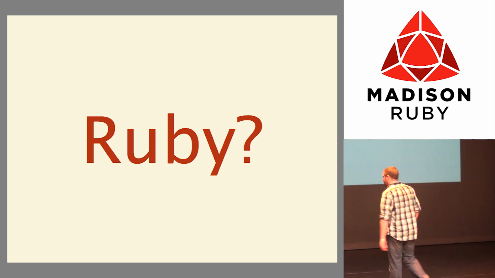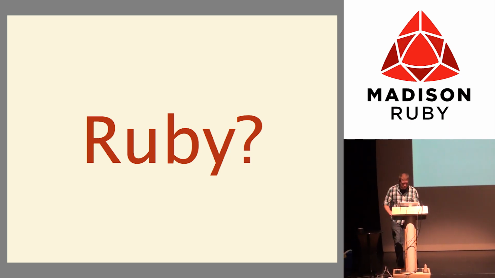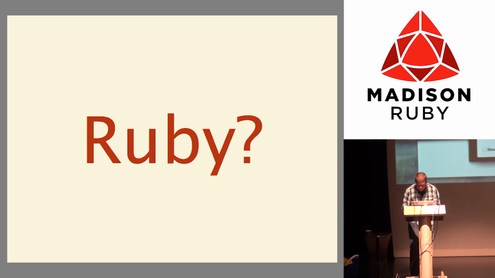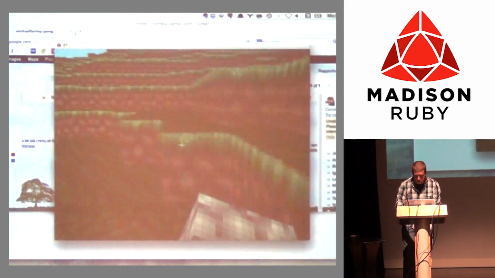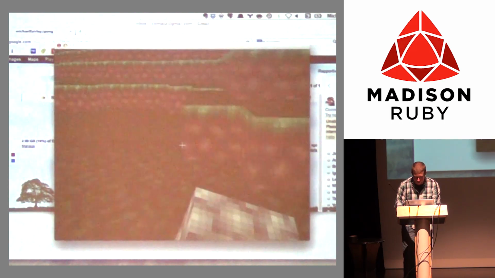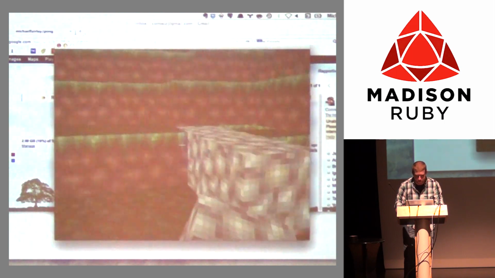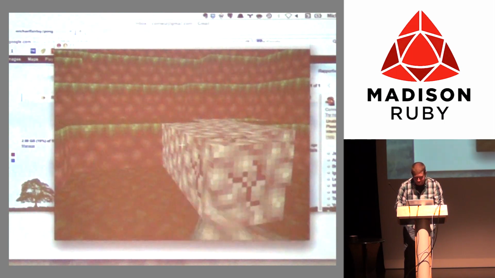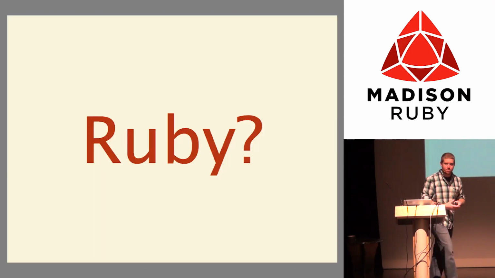I'm going to give you a quick demo of something I've been working on that should also cancel out some of your doubt. I've been building a Minecraft clone using Ruby. This is about 800 lines of Ruby for what you're seeing. And it's pretty dang fast for being a 3D game written in Ruby. So if that's possible, a lot of things are.